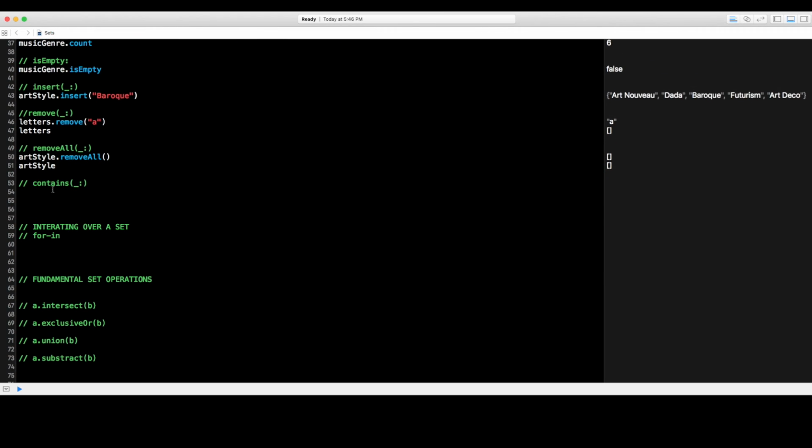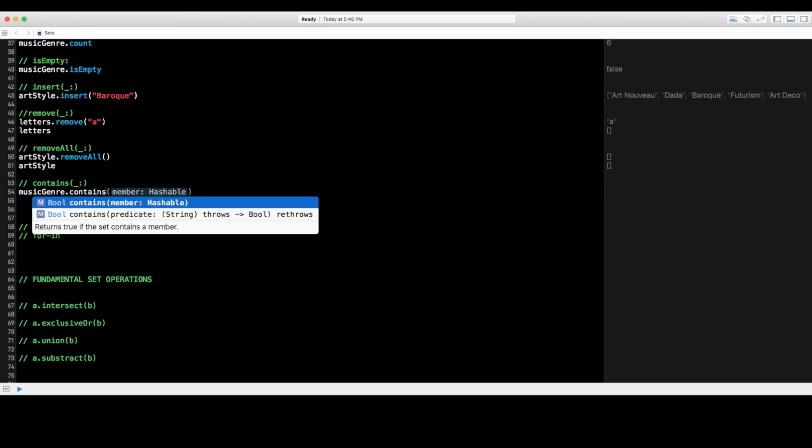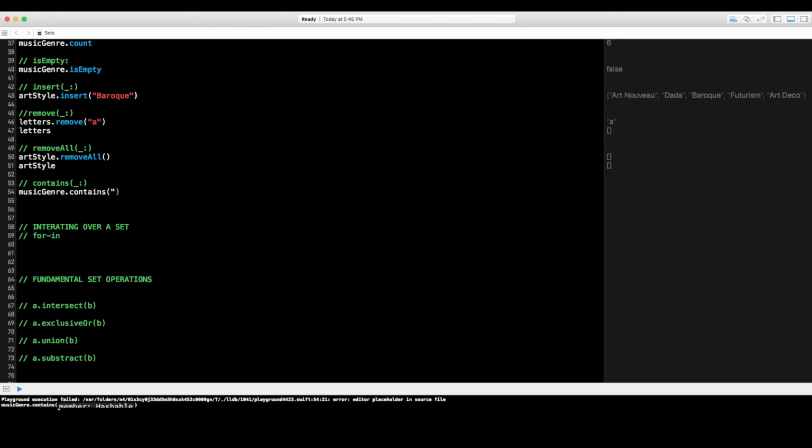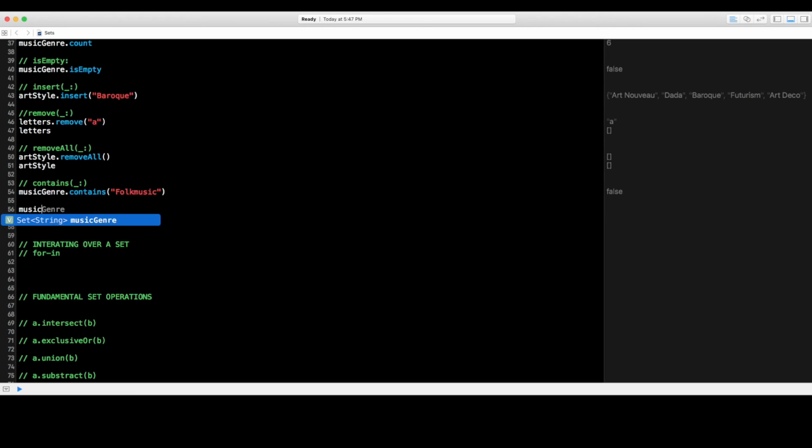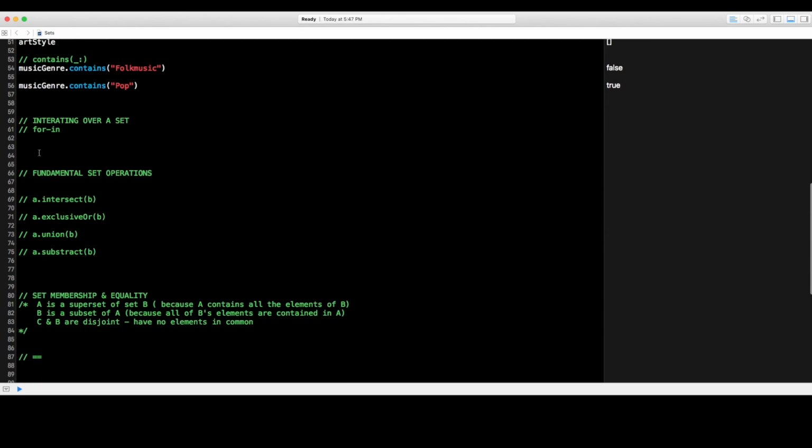And then we could do contains, so we can search for a value in the set. Since we only have music genre, we do contains, and we can ask it, do you contain folk music? This is false, no. And we haven't added it, right? But if we do something that we know it contains, like pop, then we'll say yes, or true, which is correct.